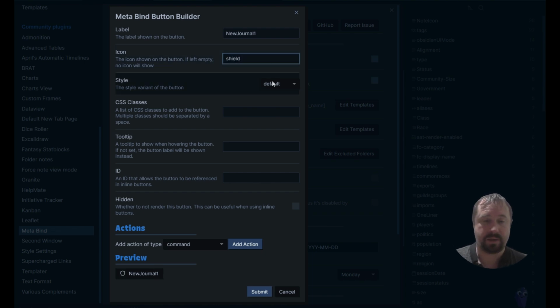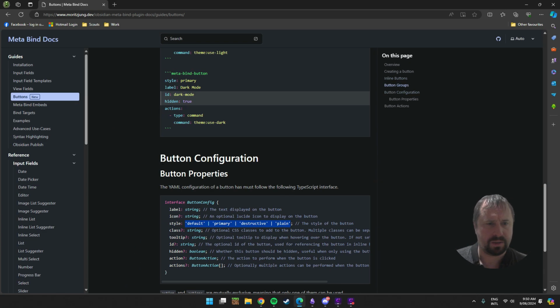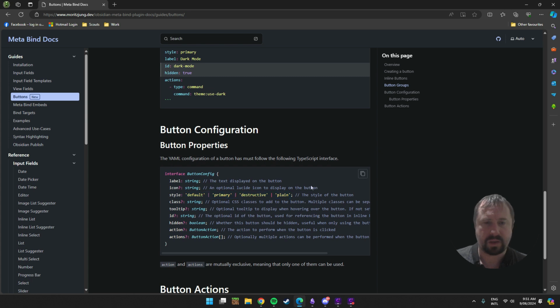I don't know how these work. Oh yeah, there we go. Shield. Oh, okay, that's cool. So that's new. That would be working off of the... it'll cover it in the documentation for sure. Icon. An optional lucid icon to display. All right, there we go.